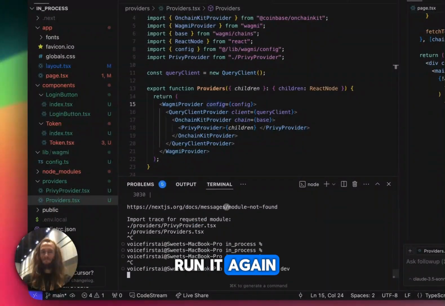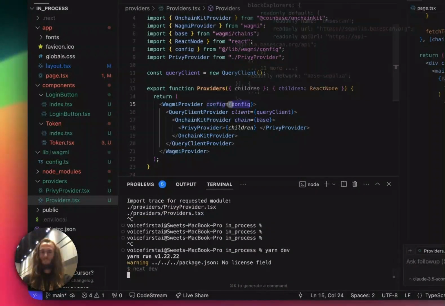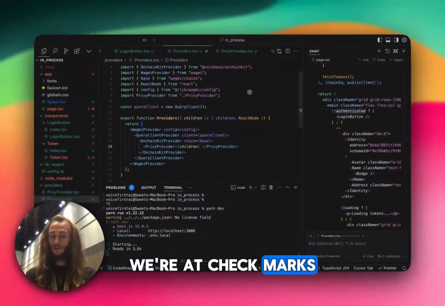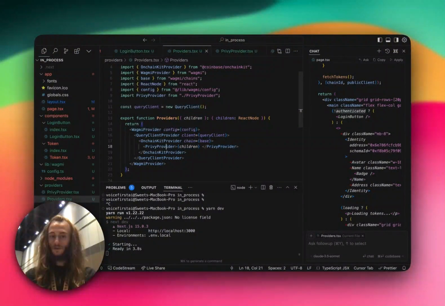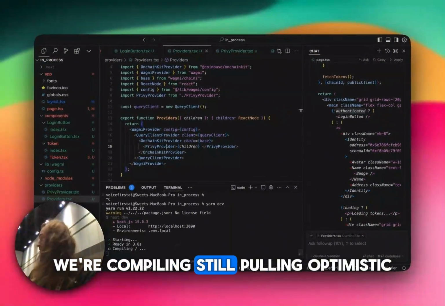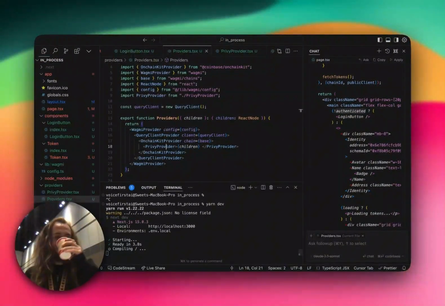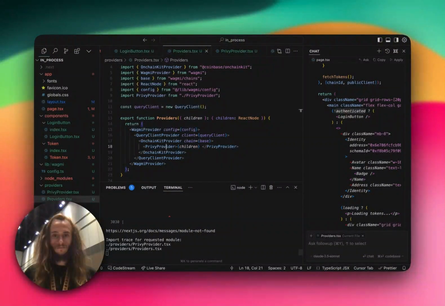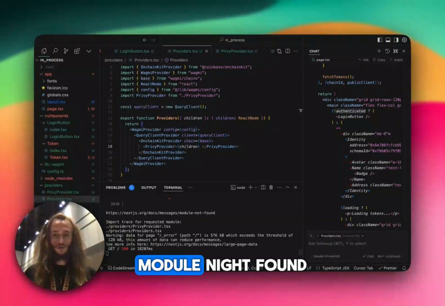Let's crash it and run it again. Starting, we're at check marks. Ready, we're at check marks. Fingers crossed. Refresh the page, we're compiling. Still feeling optimistic. Nope, and we're back to failures again. Module not found.